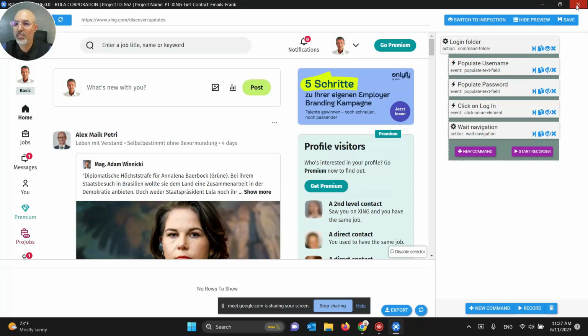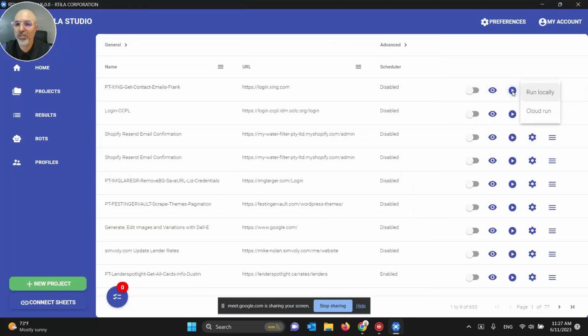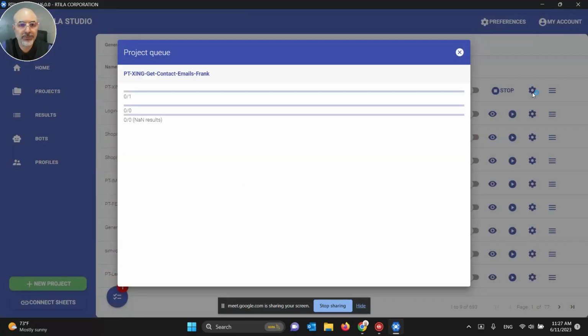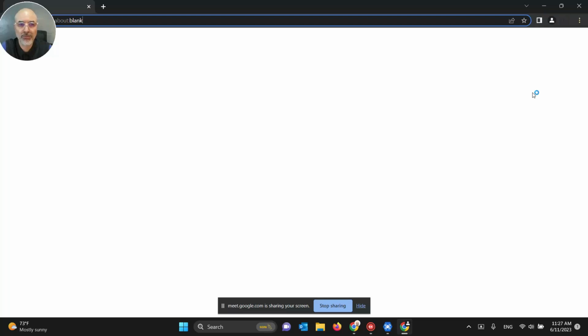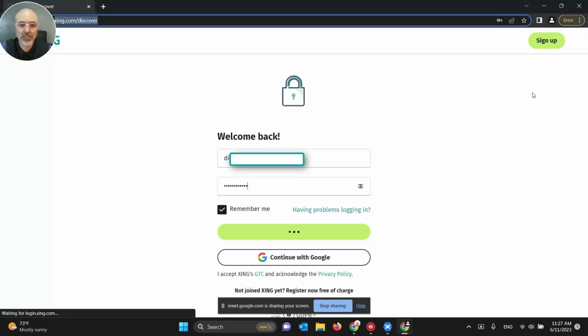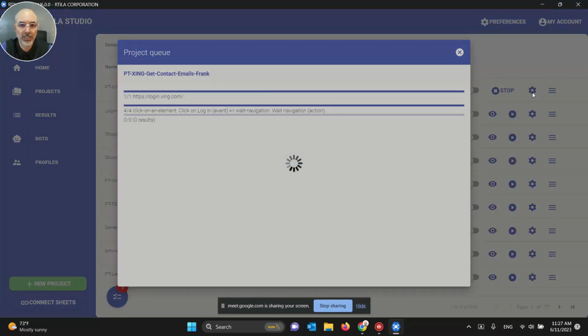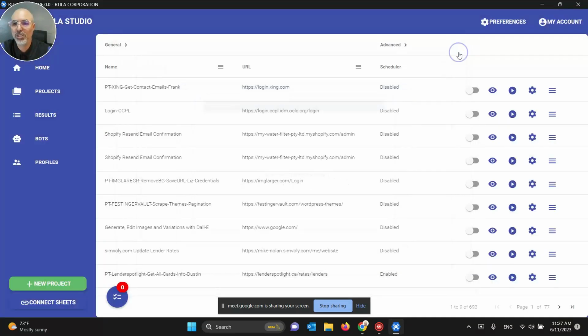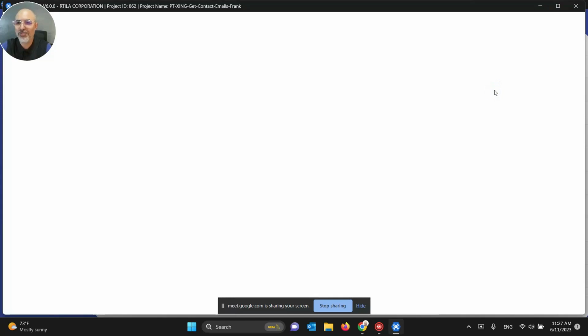Now let's test it, run it as a command. So I run locally and let's see if it can reproduce our steps. It's going to log in and populate the username. Yeah, that's done. Password, click login. And the login page appeared, so it stopped the automation. So it's working, the login is working. One job done, login is done.